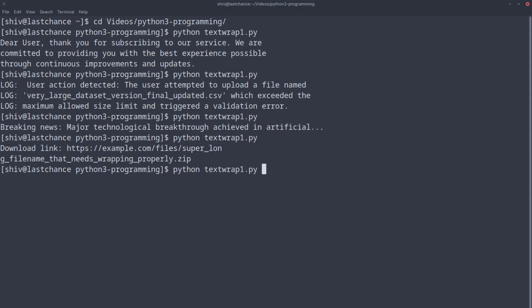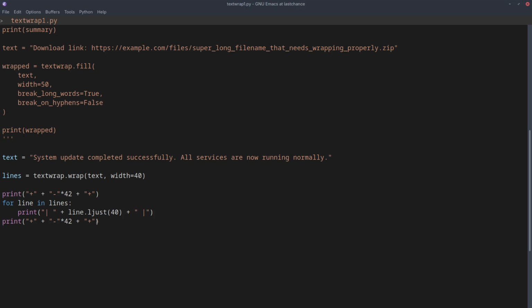So let's see how the output looks. Okay, sorry, I have not saved it. Let me save it.